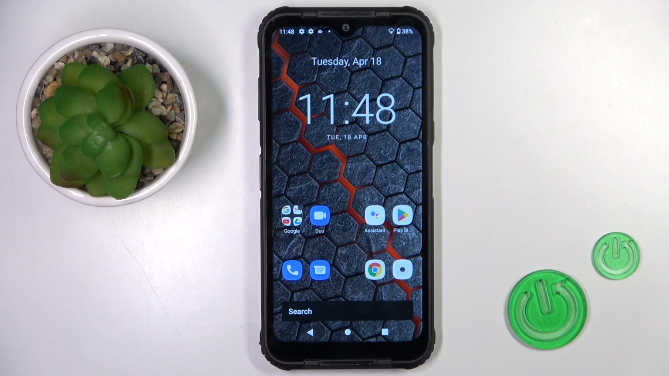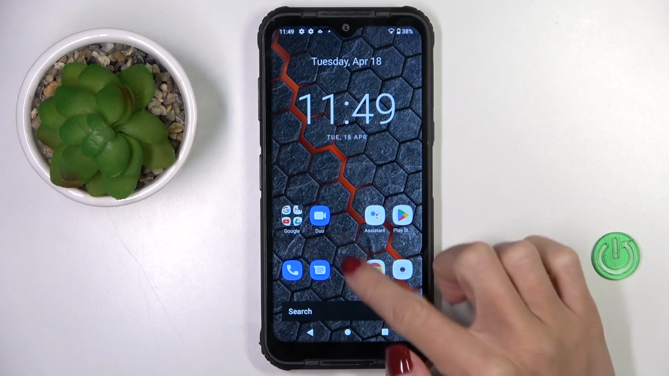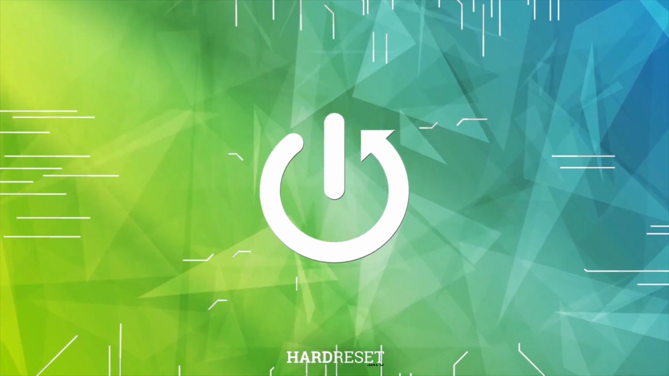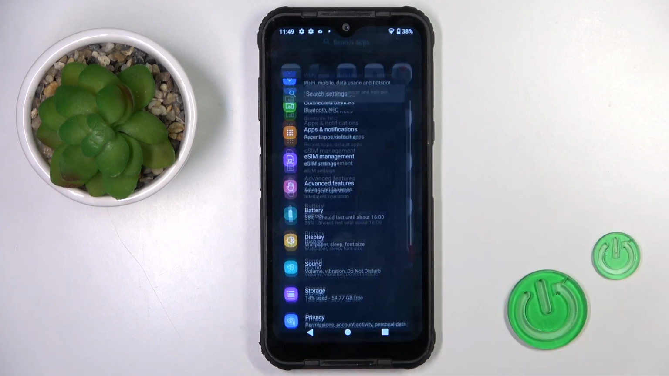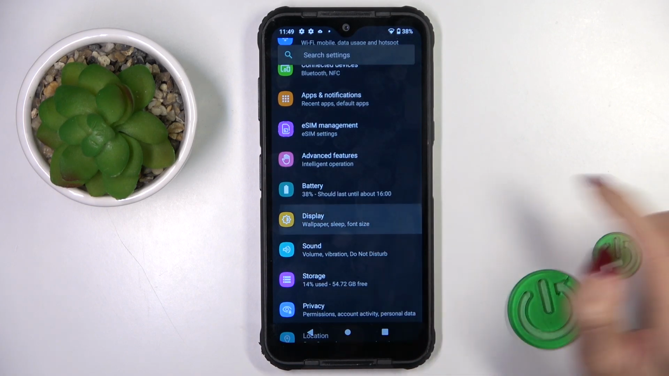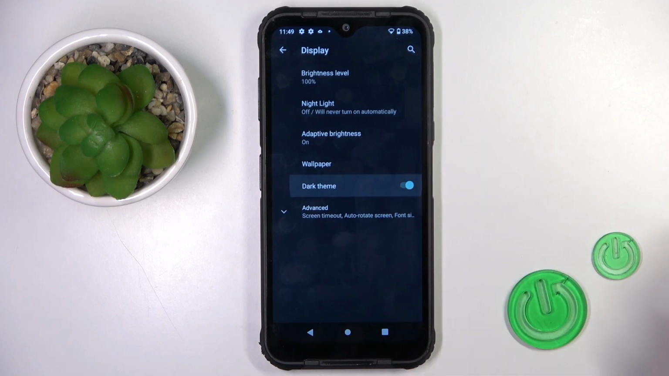Hi guys, in front of me is Hammerblade 3 and let me show you how to change wallpaper on this device. At first unroll the list of all apps and go to the settings. Then find and select display and click on wallpaper.